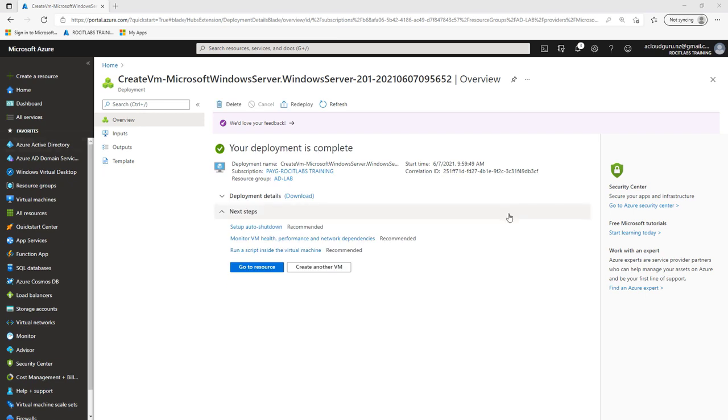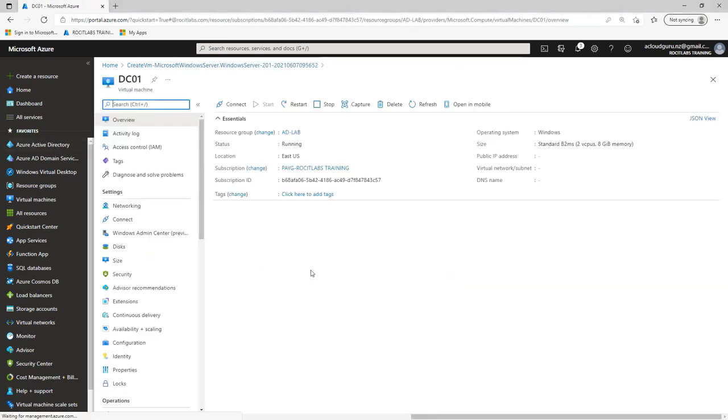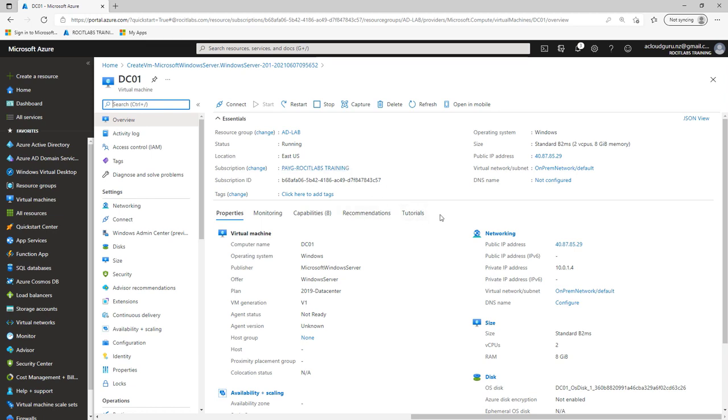And as you can see, it didn't take too long to deploy. So we're going to go to Resource. And then, of course, we can see we've got our server up and running. And also, we want to take note of our IP address. So the next thing we want to do is we want to connect to that server. So I'm going to go ahead and download the RDP client.